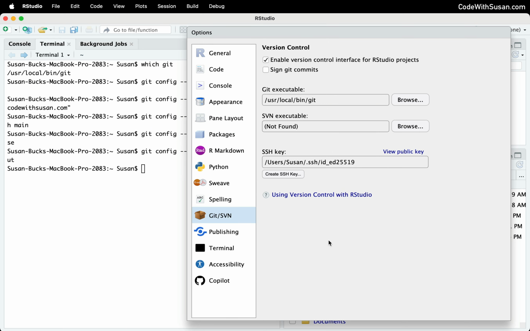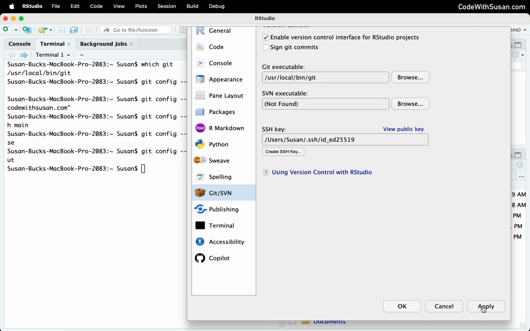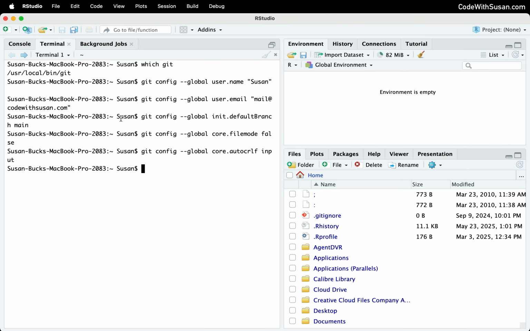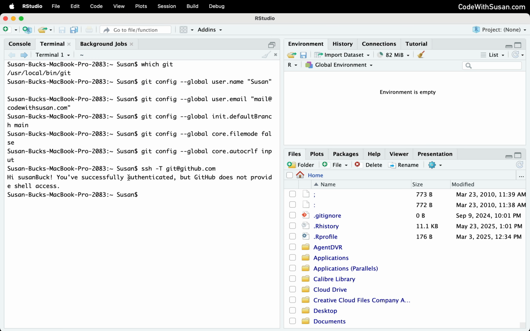So I'm going to click Close. Let's apply our changes. Click OK. And still in the terminal pane, I'm going to run the command ssh -T git@github.com. And the message we want to see here is "Hi," followed by whatever your GitHub username is. "You've successfully authenticated, but GitHub does not provide shell access."